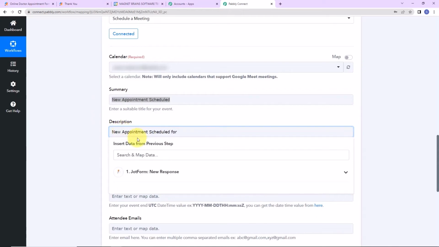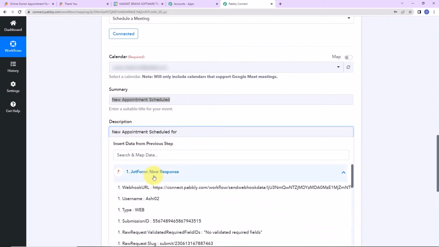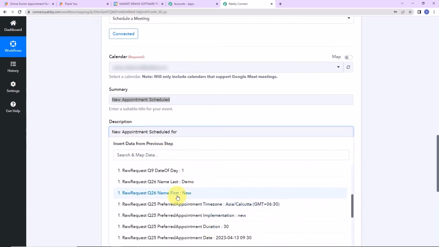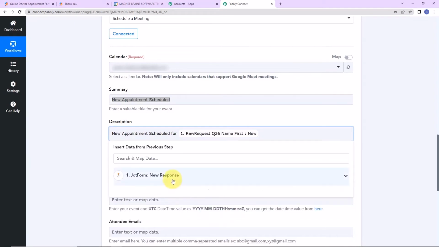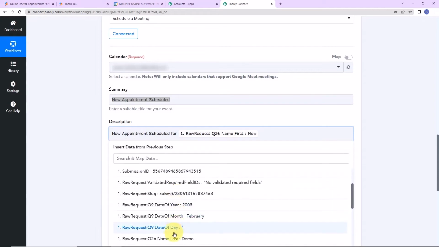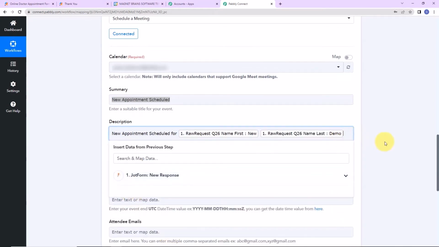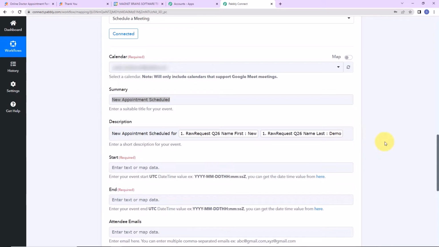Now I'm going to map the information. How? This is the last step. And as I take you down, so this is the first name. Then I'm going to give a space, and this here is the last name. So this is the method with which I have added the information, and this method is known as mapping. This is important so that every time the workflow runs, it can take the new data into consideration.